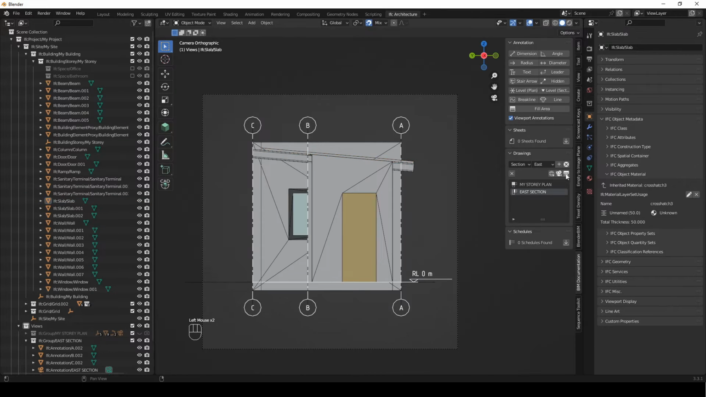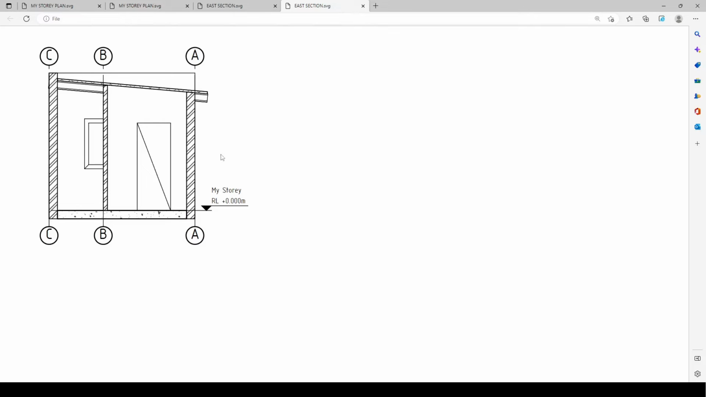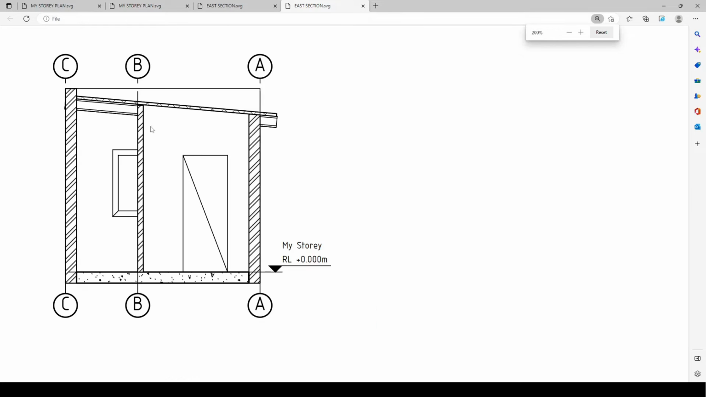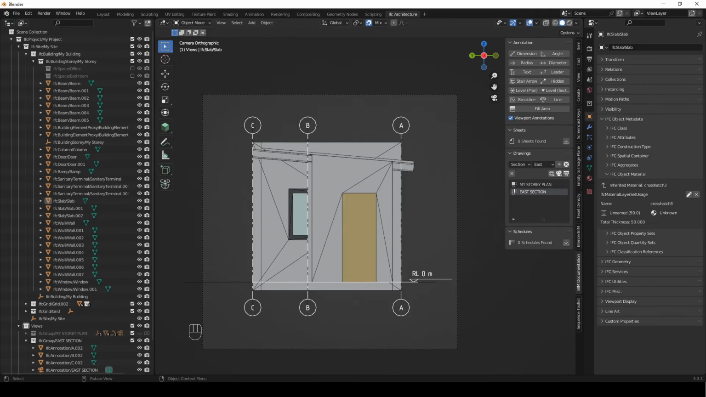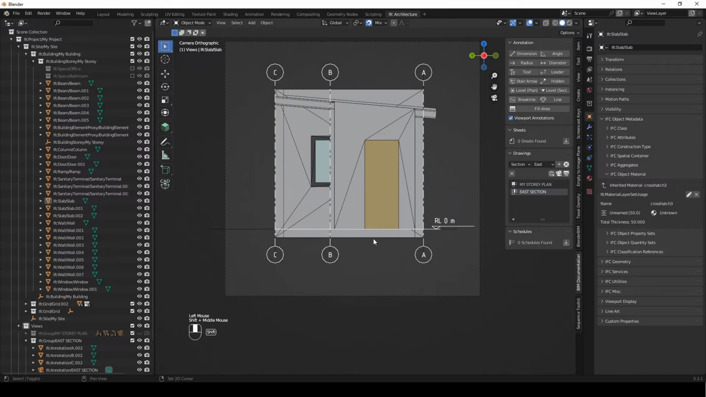So with those two materials added, we can just say create drawing, and you can see we've got a crosshatch for our roof, and we've got concrete for our slab. So I'm going to come back to our BIM, Blender, and what I'm going to do is create a site for this object.